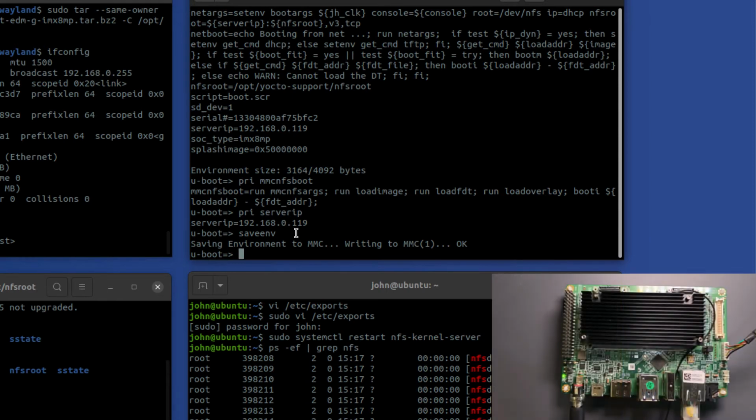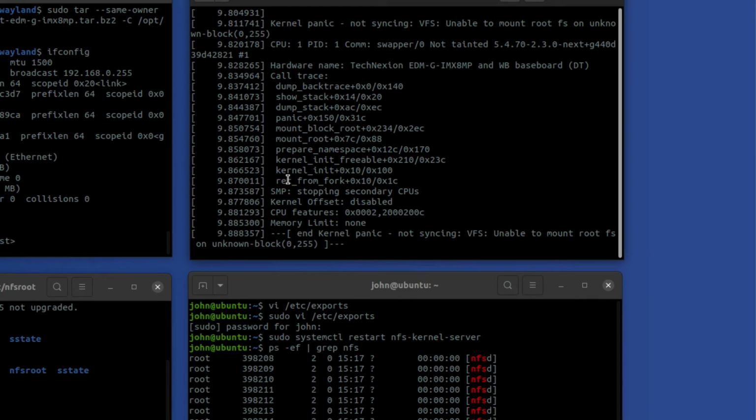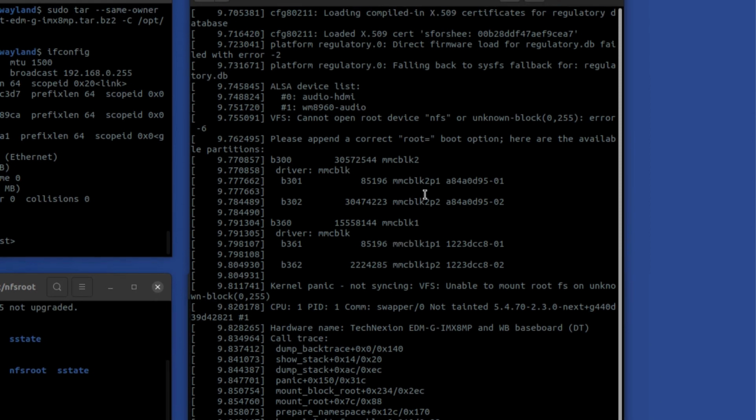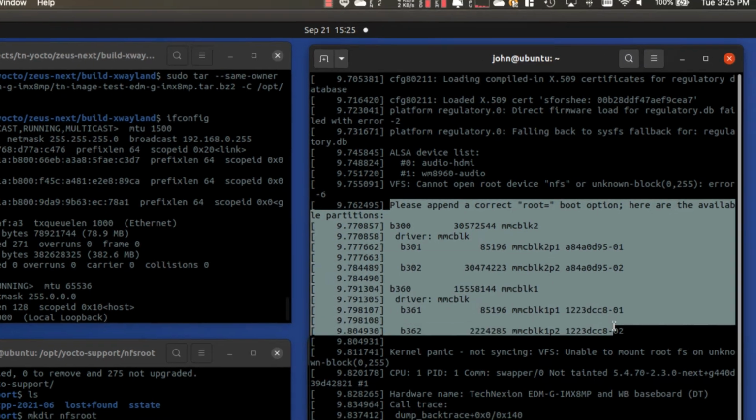All we need to do now is go through the process of booting the machine. So to do that, we just run mmc NFS boot, and let's see what happens. Okay, so the kernel panicked. Why is that? Well, up here it gives us a little bit of a clue. I'll go ahead and stretch this thing down so we can see a little bit more. This is VFS: cannot open root device NFS on unknown block. Please append the correct root option.